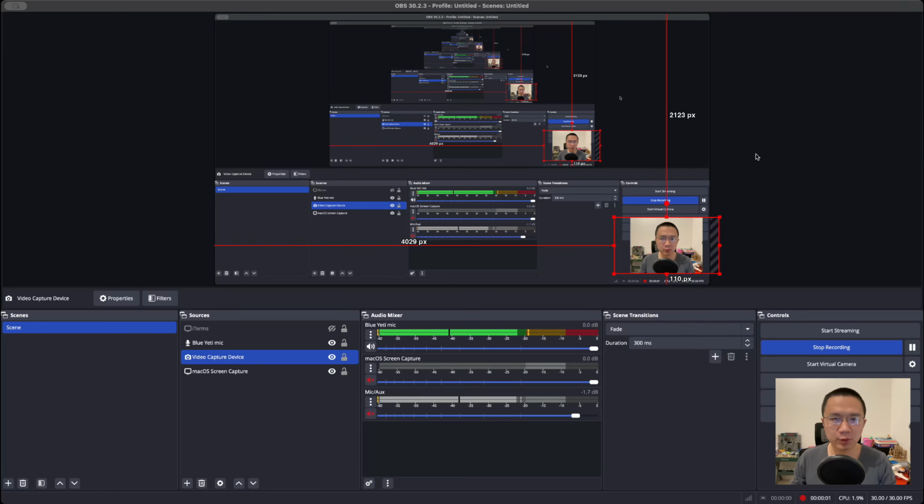Hey friends, in this video, I'm going to show you how to remove the echo from OBS. Currently, this voice doesn't have echo. Let me turn on the echo. You can feel the echo.